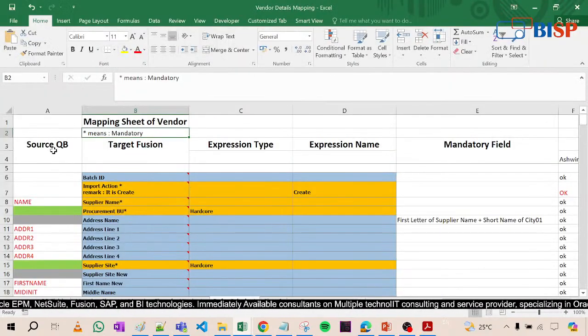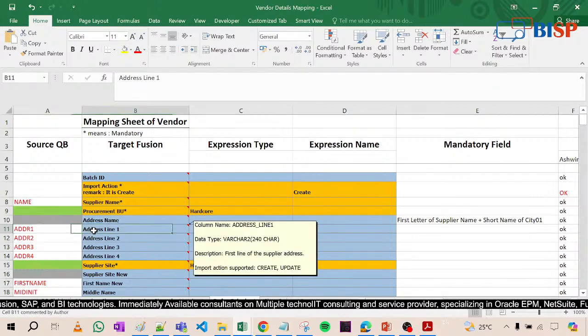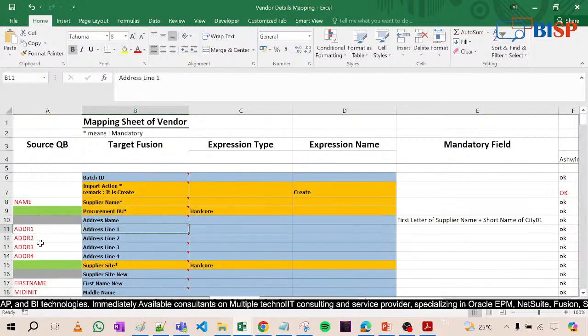Now see, the mapping file we have provided, this is the source, this is the target. Here ADDR1 will be replaced by address line 1. Here ADDR2 will be replaced by address line 2. So this type of naming convention and the mapping file should be provided to the developer, and based on this, the developer will write the script.